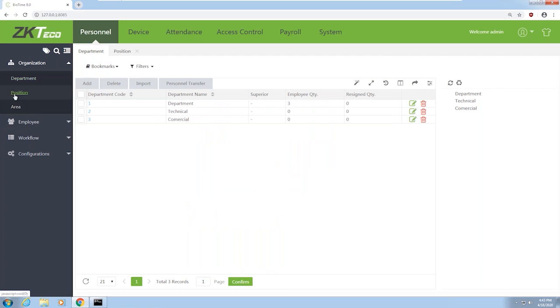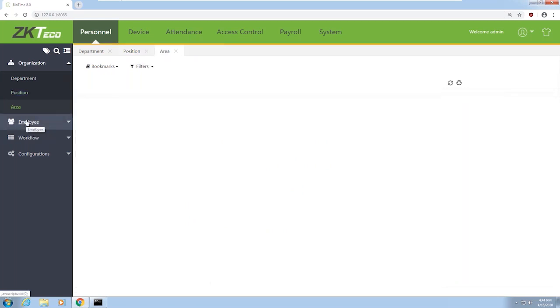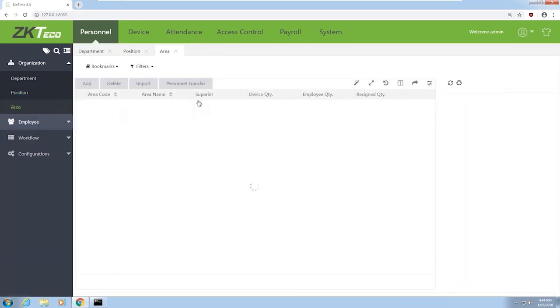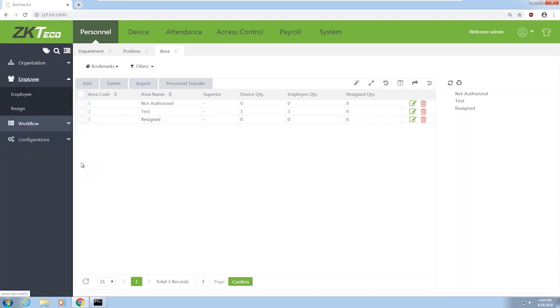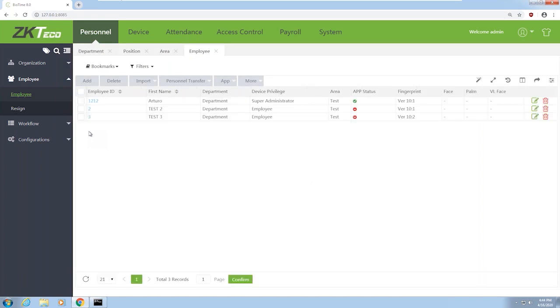Well, I have the position, which is very similar to what we have. It's a way to organize the employees, the areas that we have already here. As you can see, I have the areas created. And here we will go to the employee, where we are going to create a new employee. So you can see how it's done. Well, I have already 3 employees created. I'm going to add a new one.